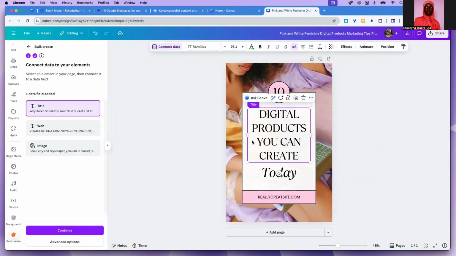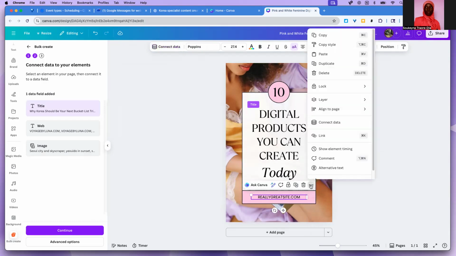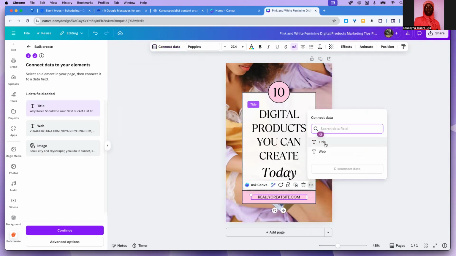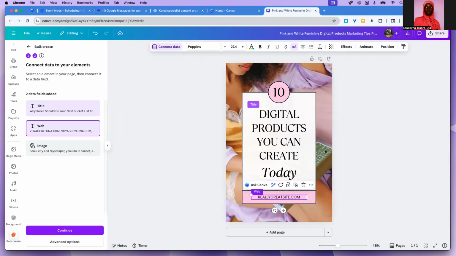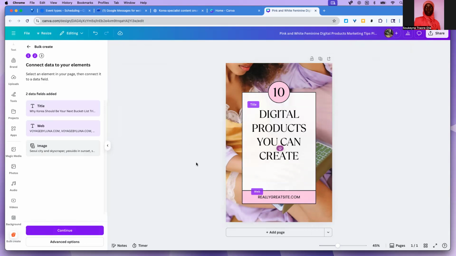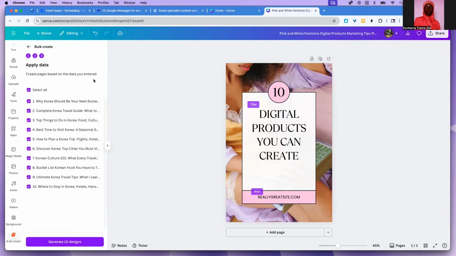Okay, so this is going to be our title. And then here, same thing, connect data, and this is going to be the web one. I don't know what I'm going to do with this one, but we can remove them after, no big deal, or we can go ahead and delete it now too. So continue, and all the titles we added are here already. All you have to do is click generate.